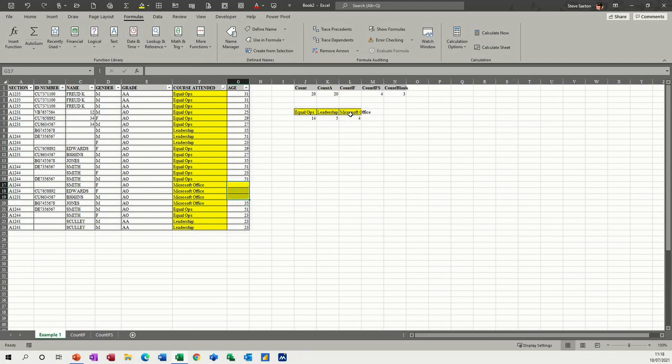3. So that's count, CountA, CountIF, CountIFs, and CountBlank. They're the count functions that I just wanted to go through in this little session.